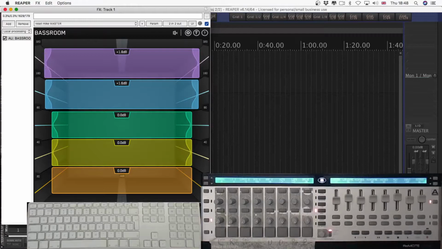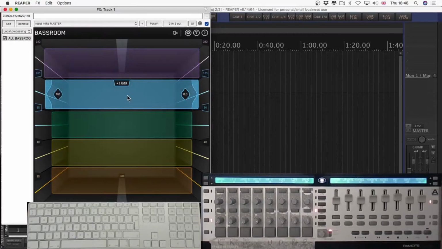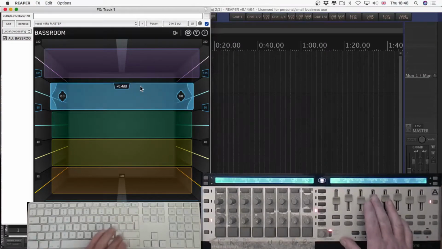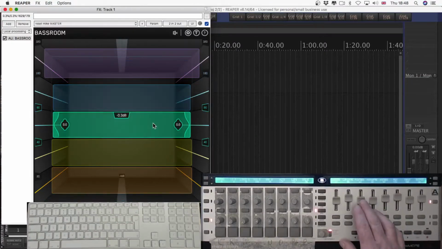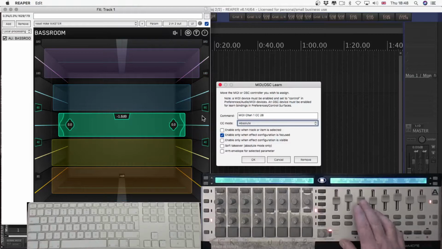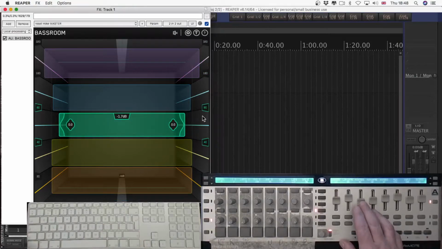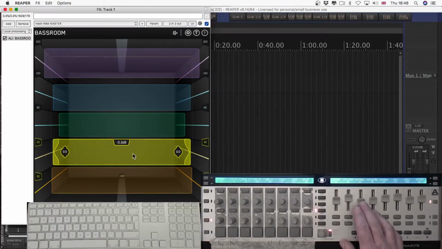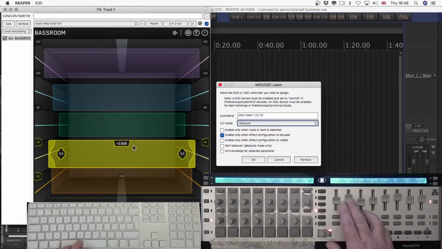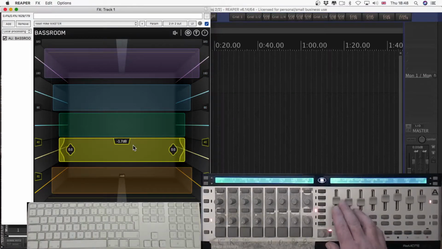So now I'll just grab the next one with the mouse, open the window with the hotkey, move the controller, press return. If we weren't using a hotkey to open this window, we'd have to go up to parameter with the mouse and click learn every time we did this. So it's a little bit quicker, and you can use 2 hands.